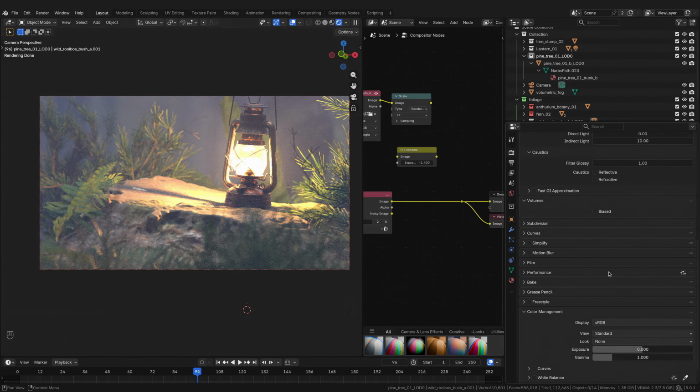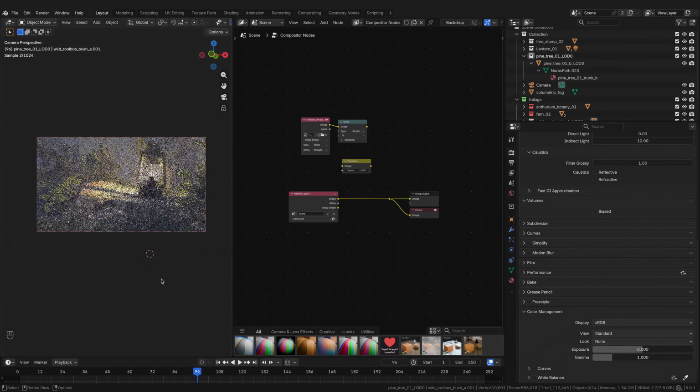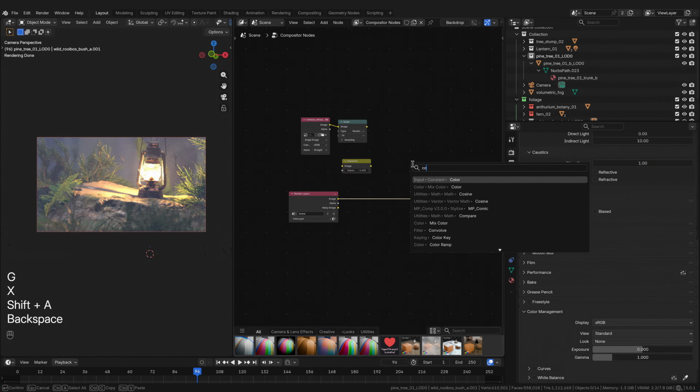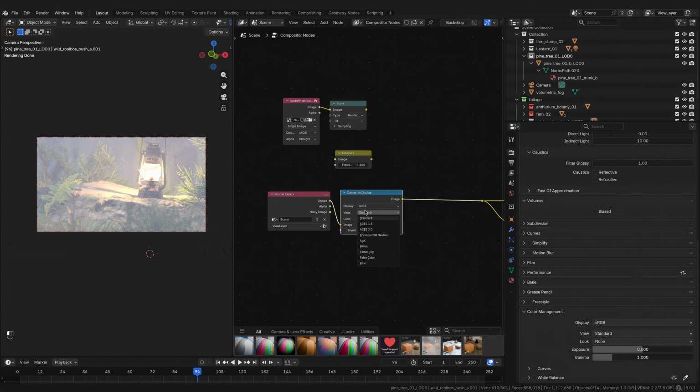So what options do we have? We could either just stay on a view transform like AgX, or since the compositor is applied before the view transform, we can stay on standard and just apply our view transform exclusively to the 3D render of our scene. To do so, we can use Blender's new Convert to Display node, which we can set to AgX to get the tone mapping we're used to when working with Blender.